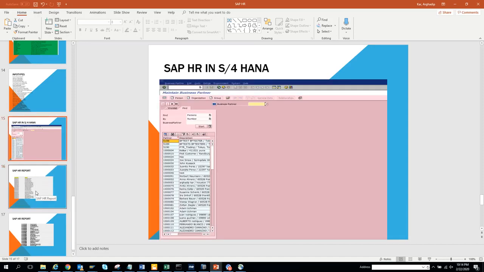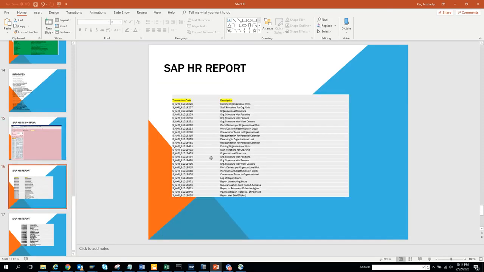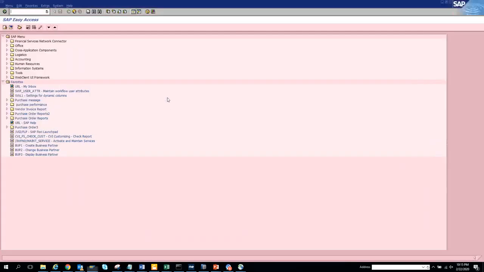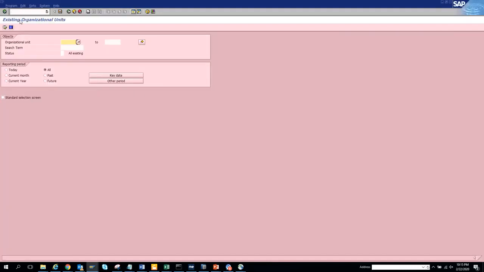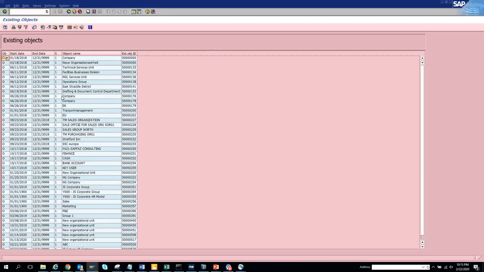So here you have the SAP existing org unit report. You might say, oh, these numbers are odd, but it's the way it is. So you just need to copy it from here. And we'll see most of the HR org structures. So if I go and execute, it will tell me all the org structures associated with it.